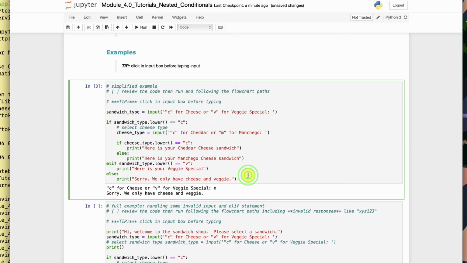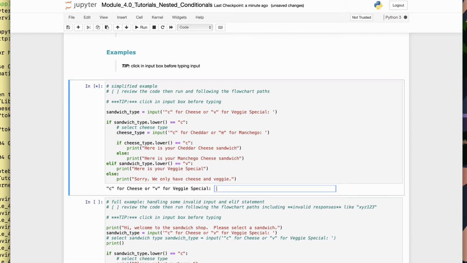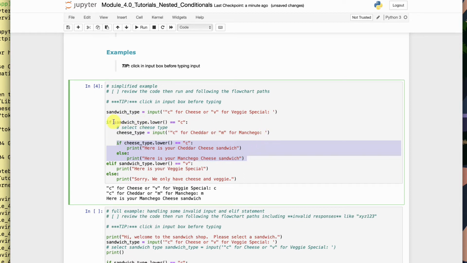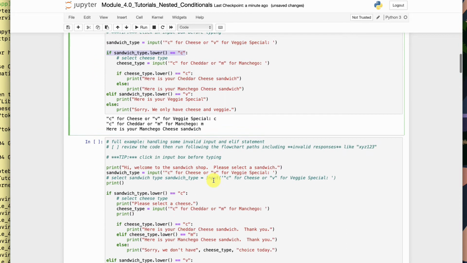And so let's do that. Let's run it. And I'm going to put C this time. And now I get another question. What kind of cheese? I'm going to put M. And it tells me here's your Manchego cheese sandwich. So it worked. But you see how we had one decision that led to another question, which led to another decision, which only runs if the first condition was true. So that is nested if statements. All right?